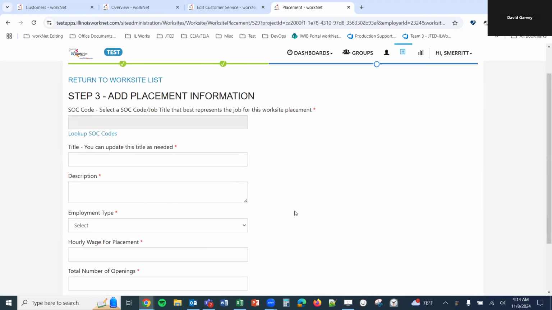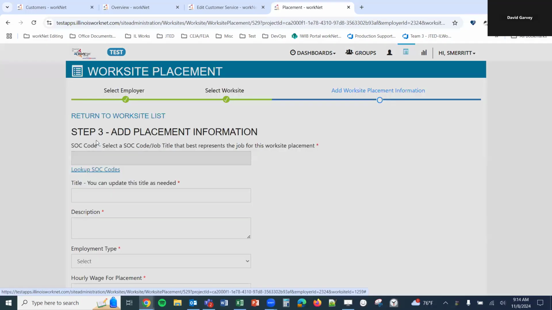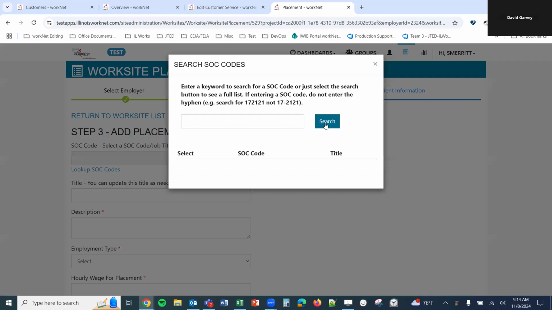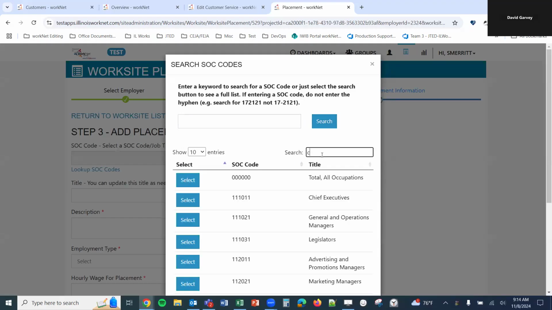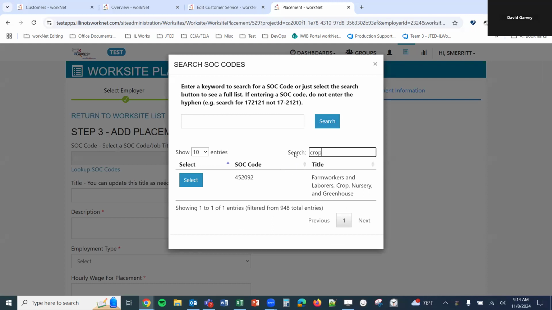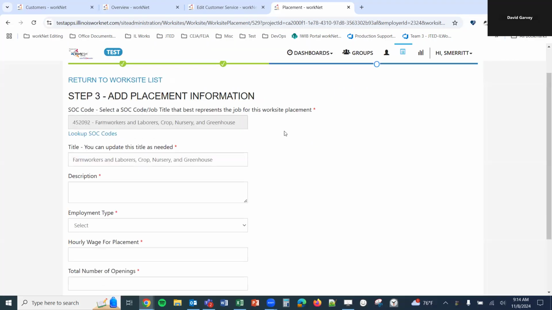So the first part is entering the SOC code that best represents the job for this worksite placement. So we'll click this look up SOC codes, and this will be similar to our makes search here, where we can start to enter text and get some recommendations there, or just come in here and click search and search through this by entering a text into the second bar here. So we'll click select once we find it. You can see the SOC code populates here as the job title as well. And again, we can update this as necessary.